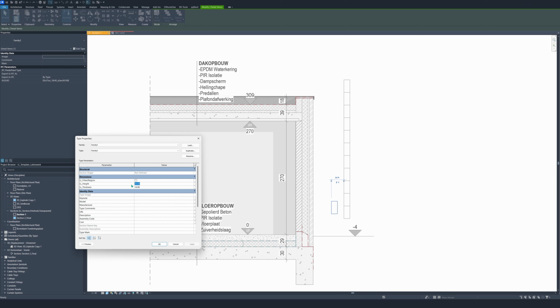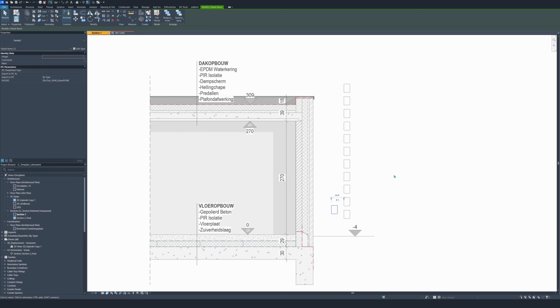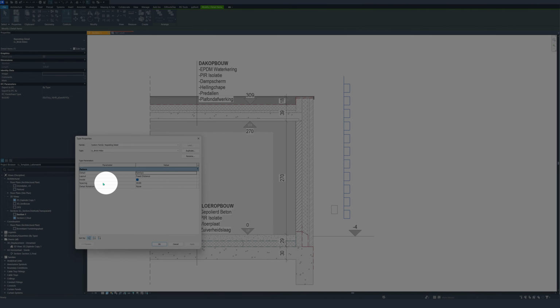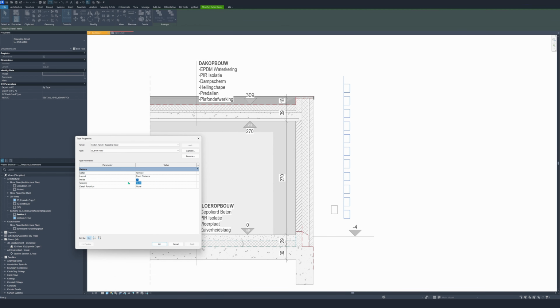Now it's set on 30, but if you do 20, for example, voila, you see there is some spacing. But don't worry, you just select the detail repeating family, go to edit type right here, and now you see the spacing, you can change it afterwards also. So we do that by 20, apply, and see how beautifully it repeats itself. So that's actually how simple it is to make a repeating detail component.